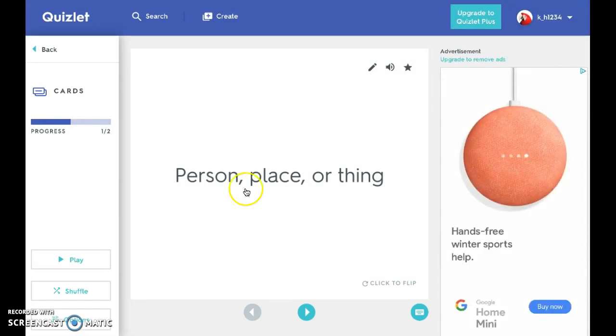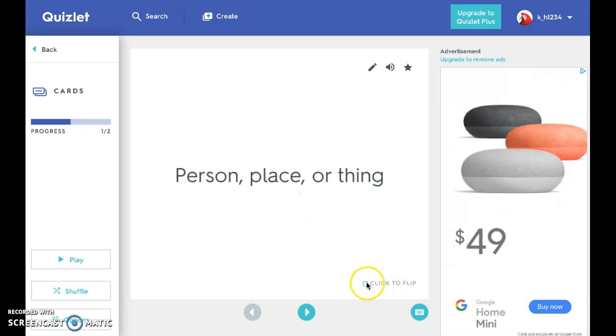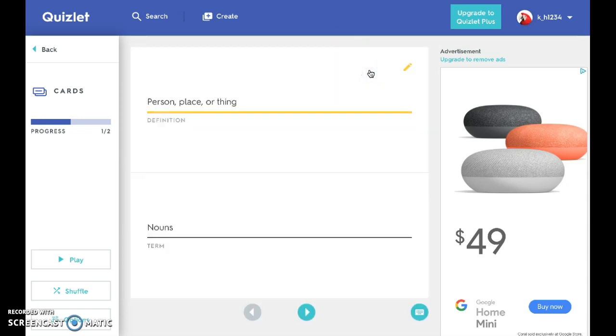And this is a person, place, or thing. Now, to see what's on the other side of this flashcard, you hit flip. So you click this to flip, nouns. So it's literally just like a virtual flashcard. Really cool. This is the option to edit it if you are going through your study sets and you think, oh, that's wrong, I need to change that. You don't have to go back to the beginning. You can just edit it right here as you're going through the flashcards.